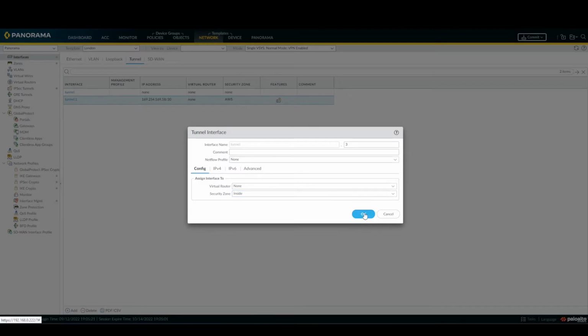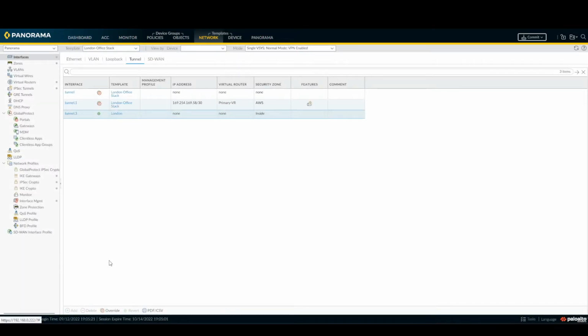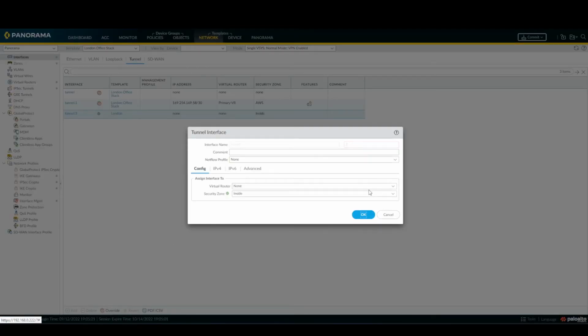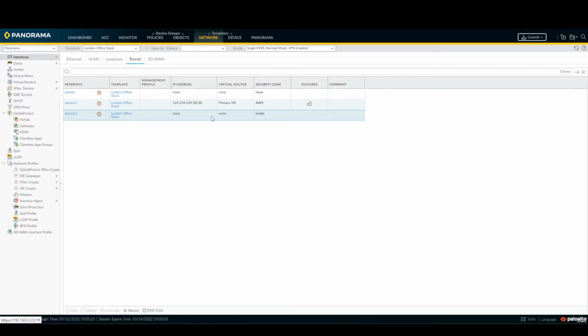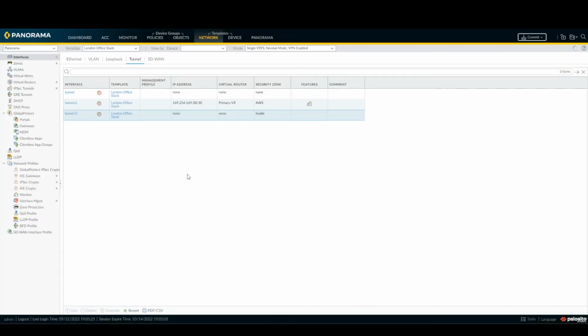The trust zone, so if you have the zone inside, otherwise another trust zone if you have more than one. Let me go here. London Stack Office, Interface, Override. And I'm going to select my virtual router and press OK. You see here, missing, because you have to do it two times. There we go.